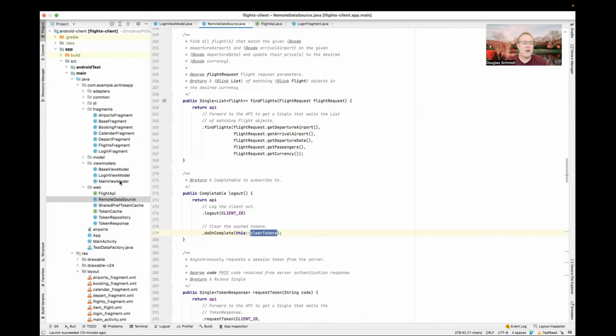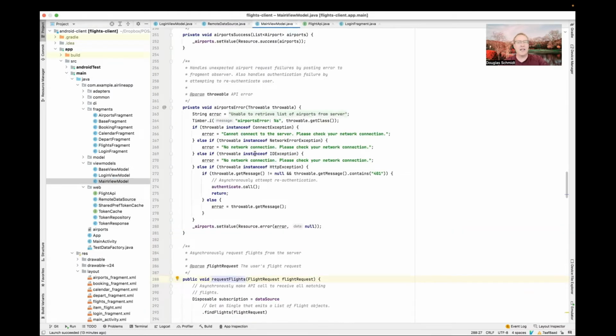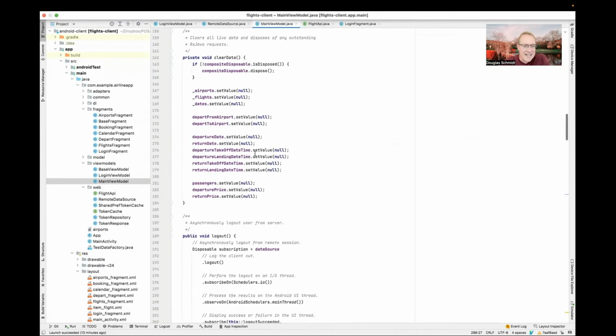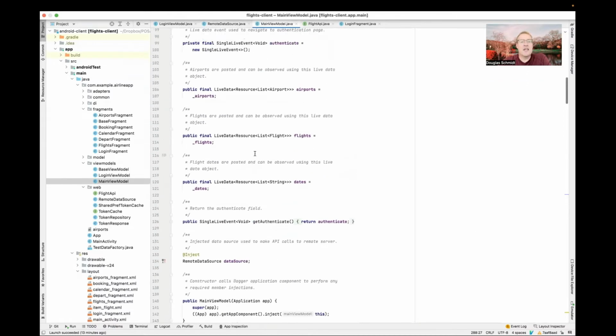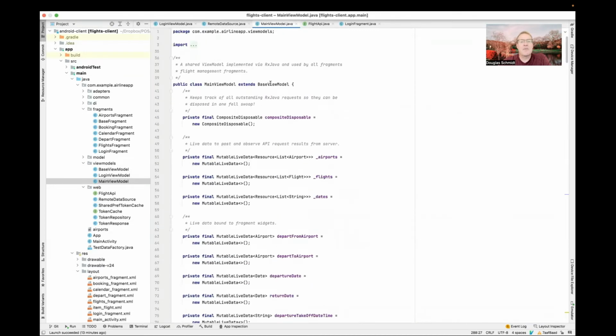And if we poke around, we'll see that they get called here in the main view model class. And I'll show you where that gets called in a minute. That gets called from the fragment code that makes up the Android app. As you can see here, the main view model extends the base view model. And this is what is implemented with RxJava. And it's used by all the fragments, by all the flight management fragments in order to do the various things that we need to do.